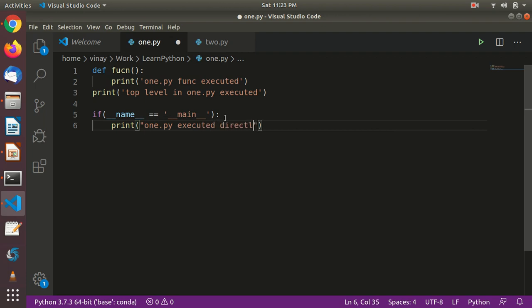If it is executed otherwise, like if this 1.py is imported in another script and it's running from there, then the flow will come to the else statement, and here we want to print 1.py executed from other, or we can say 1.py imported in other script. Okay, so we have 1.py.